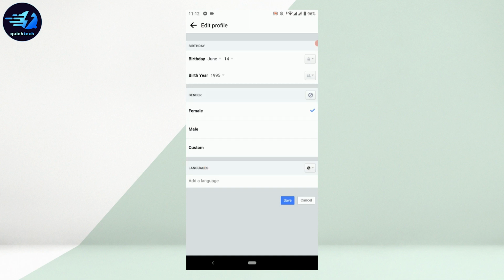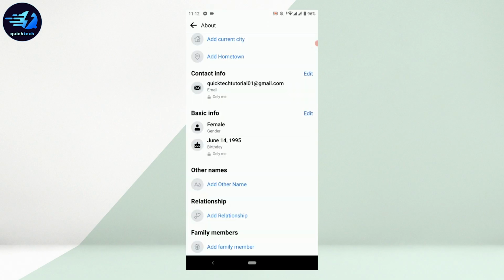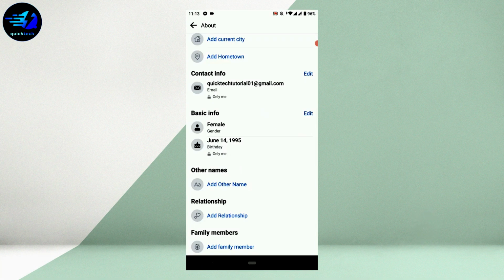You tap that option. Now you need to make sure that you save these changes. For that, tap on save on the bottom, tap on save. And with the changes being made, you have hidden your date of birth on Facebook. No one on Facebook will be able to view your date of birth anymore.